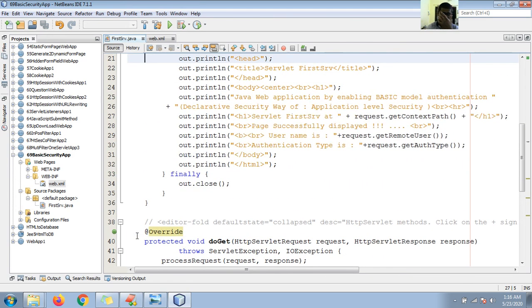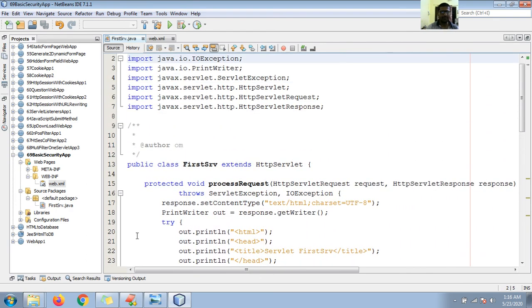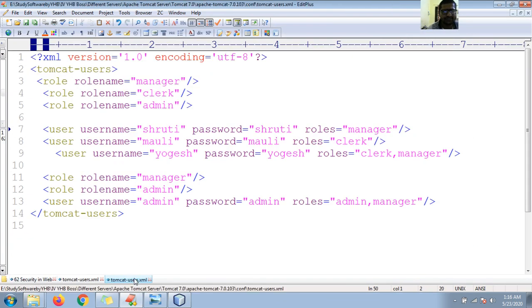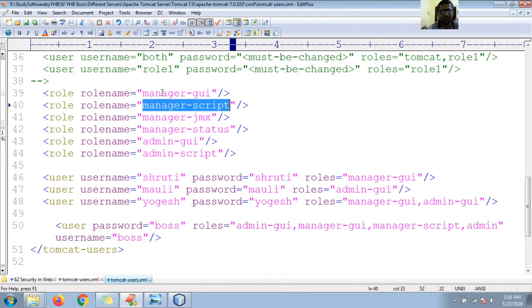Okay, boss, fine. So let's run the application now. Did I save? Where is my tomcat-users? This is Tomcat 6, Tomcat 7. Yes, manager-gui, and manager-gui. There is no comma, so don't keep a comma here. You can give a comma, but don't keep any space. Please excuse, here I didn't mention any space. So let us run the application.